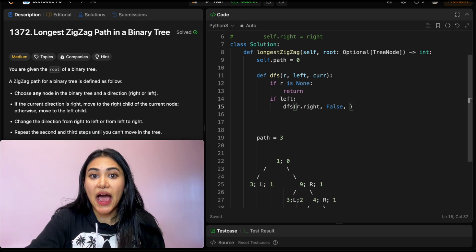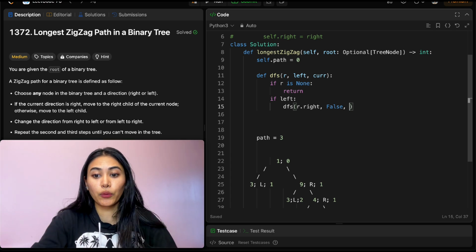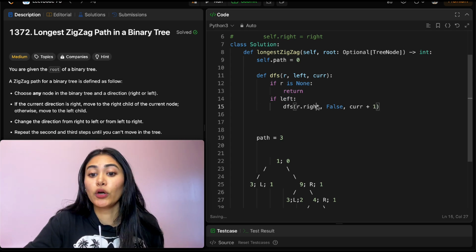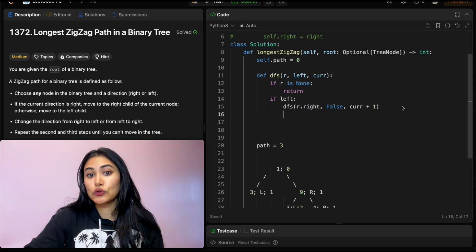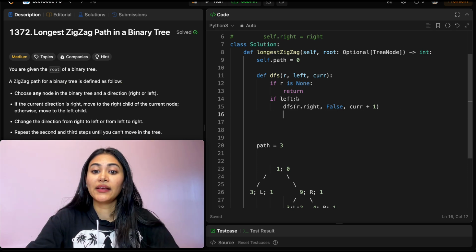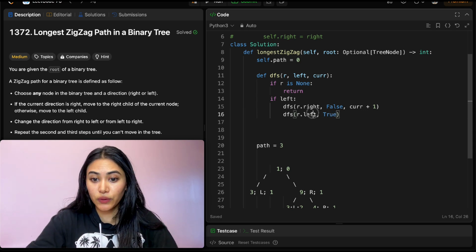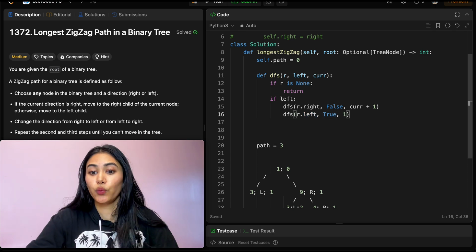And we're going to be able to add 1 to our current count for our length. So it's going to be cur plus 1, because we came from the left, but now we're going to the right. Now, if we also have a left child in our node, since we came from the left, we can't add 1 to our count. So it's going to be DFS of r.left. It's going to be true. We are going to the left, but we're going to have to reset our count to be 1.